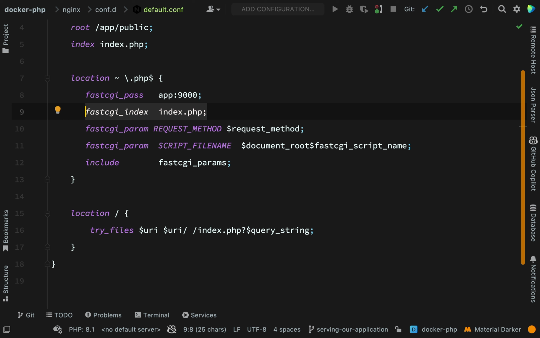fastcgi_index, again we are telling Nginx which file to use as the index. fastcgi_param, so the primary method of passing extra information when using FPM is with parameters. So the background server should be configured to read and process these. A fastcgi_param is used to pass this extra info, and this first one here will tell our PHP backend what type of request it is receiving, so GET, POST, etc.